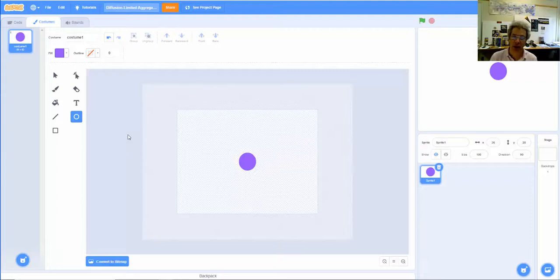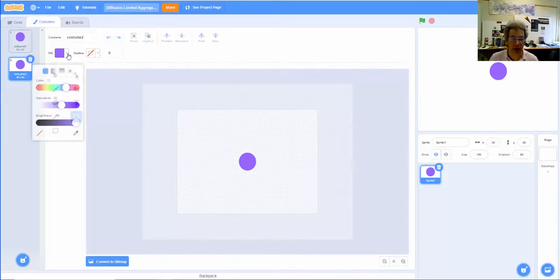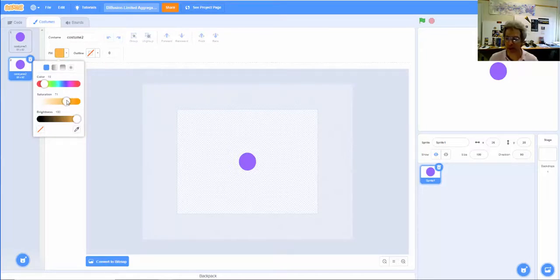Because I want it to change color, there's two approaches. I could use the looks blocks to change the color, but I would rather do it as a different costume, so that the idea is when a sprite freezes, it switches to its second costume. For the second costume, I just duplicated my sprite, and then I'll pick a different color to fill it in. Color tends to be my weakness when it comes to designing things, but I think purple and orange are supposed to be, as I understand it, complementary colors. So I'm going to use an orange to go with the purple.